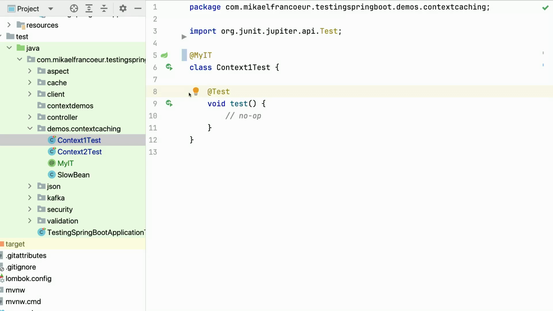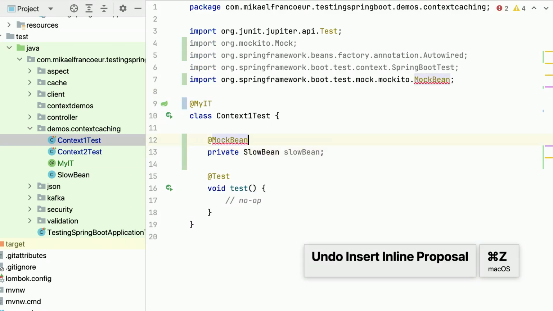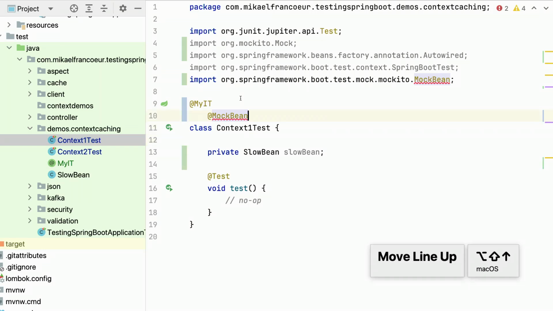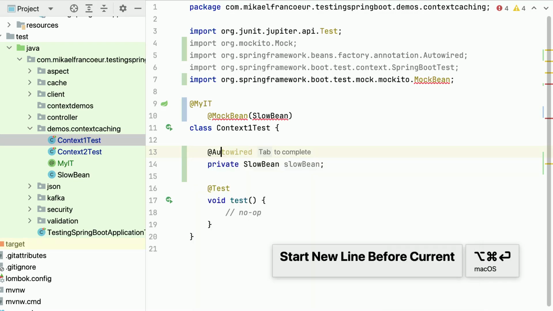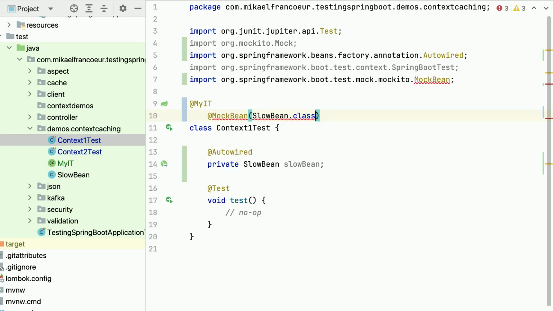Yes, one question, because you just started talking about how mock beans or spy beans would affect this annotation. Could you elaborate please on that? Yes, of course. So if you add mock bean here, this is going to tell Spring Test, I want to have a bean in the application context that's going to be a mock. Effectively, this has the same effect as if you had mock bean, slow bean, and if you had at autowired here, slow bean dot class. So it's the same thing.